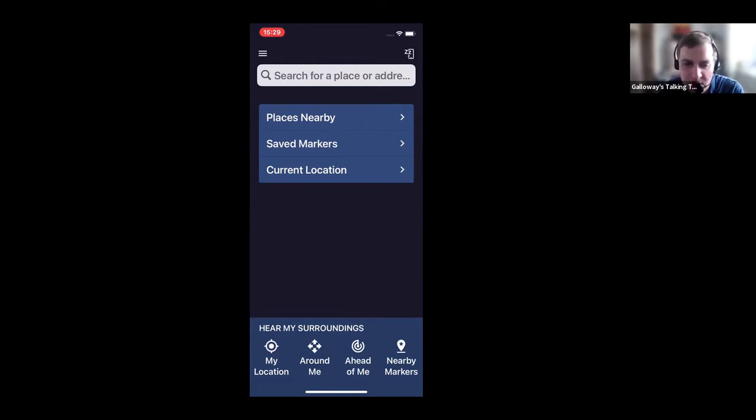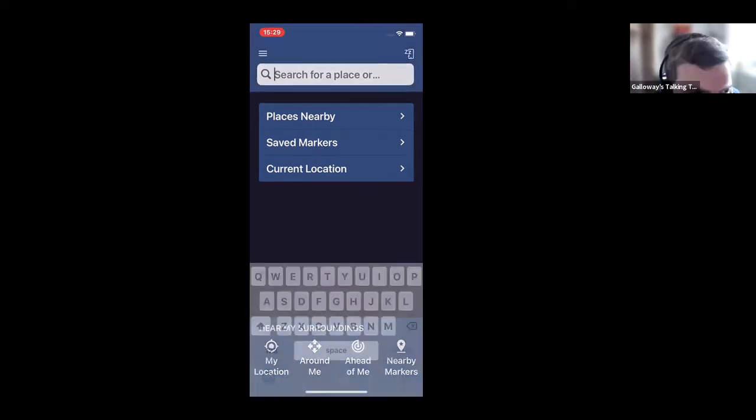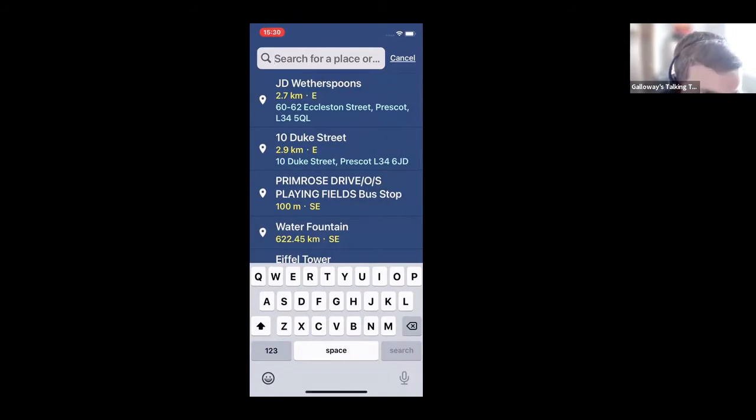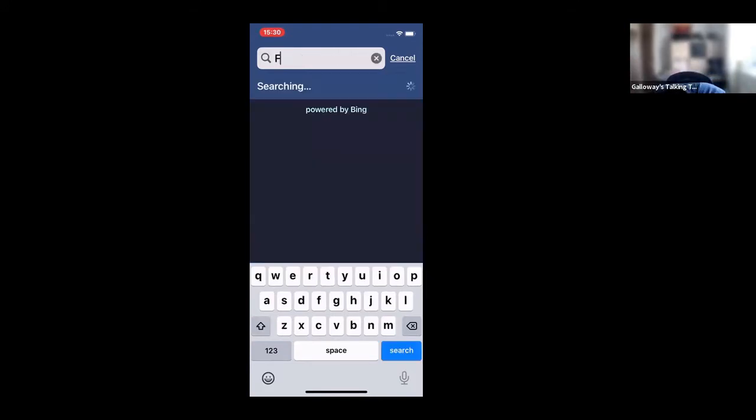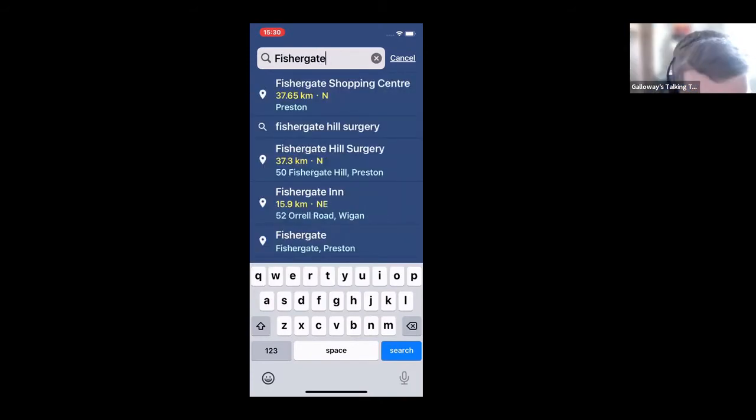But what we are going to attempt to do is have a look at the virtual street map, which I will show you how that works as well. At the top of the screen, there is a search for a place or a location or an address, and you can type that in on your phone. So for example, I could tap in there and I can search for any location in the world I want to. For example, if I type in Fishergate, which is in Preston.